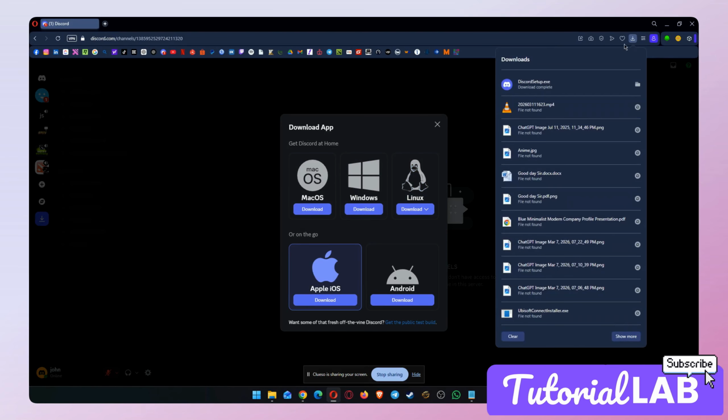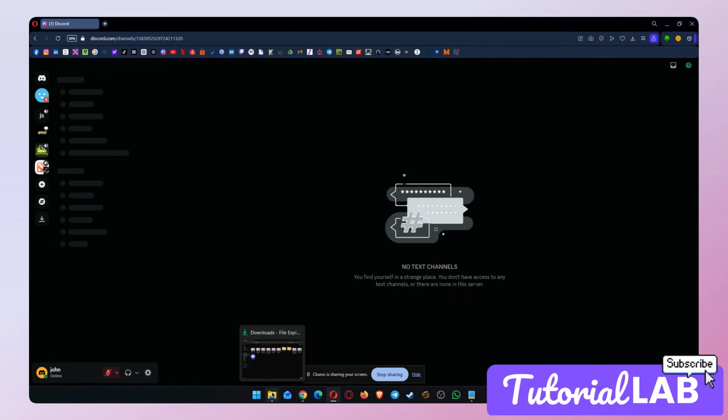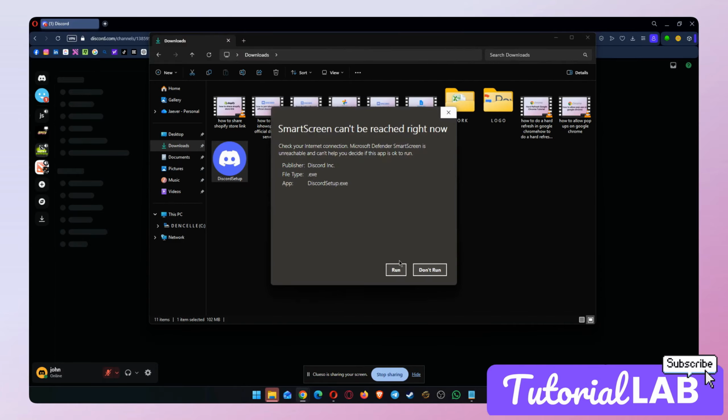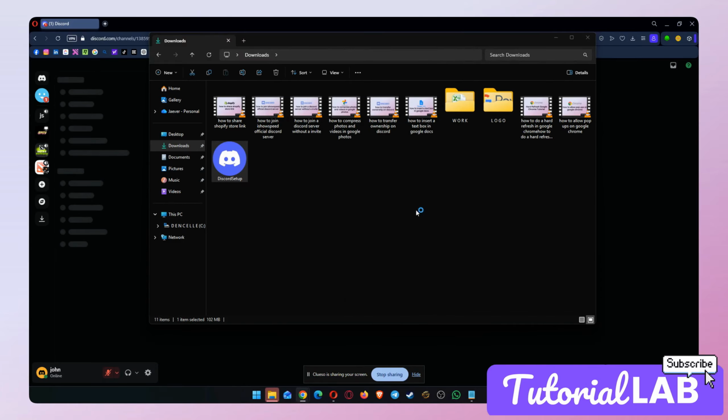Once the download is complete, we need to go to our Documents folder. There, we can see the installer file. Just double-click it to open it. A prompt will appear asking whether to run the file. We will click Run to continue with the installation.